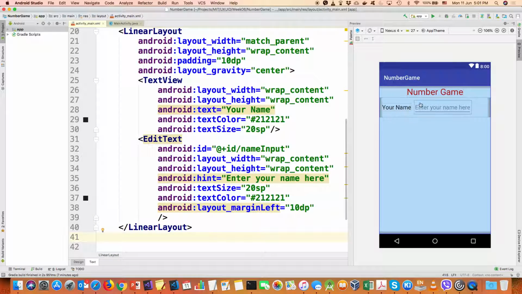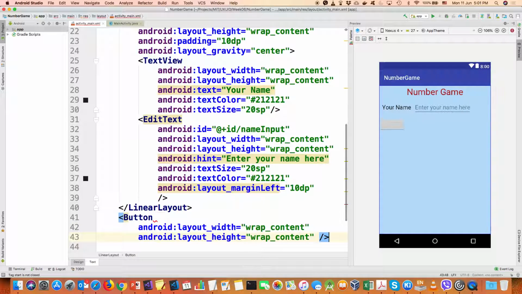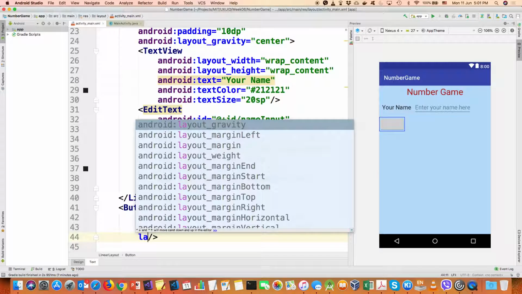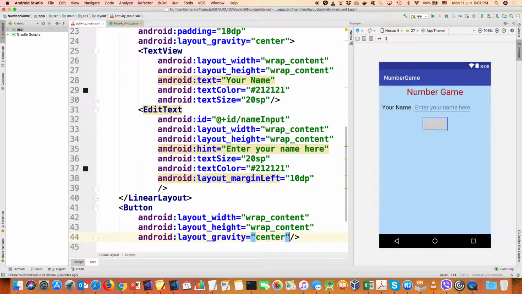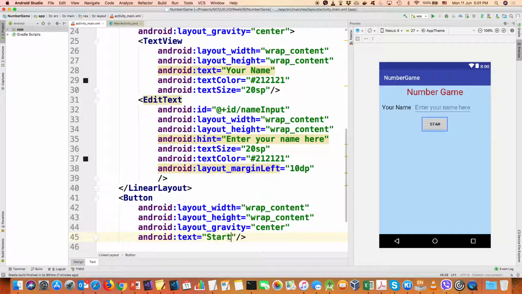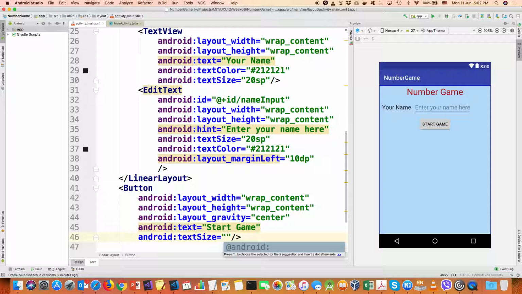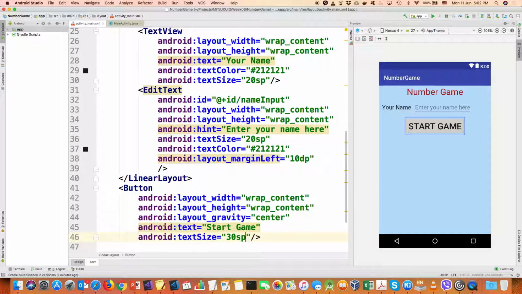fine. So after this particular linear layout that we have created with the name and the input field, I am putting some button. Maybe I can set wrap content. I want to put the layout gravity center, so it goes to the center. I put some text, I say start game. Okay, and then I say text size 30 sp.